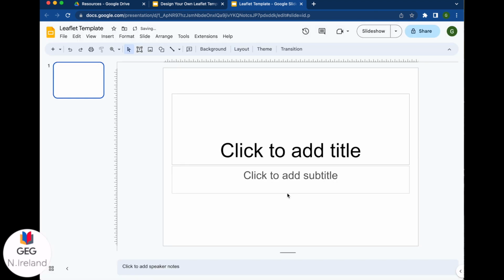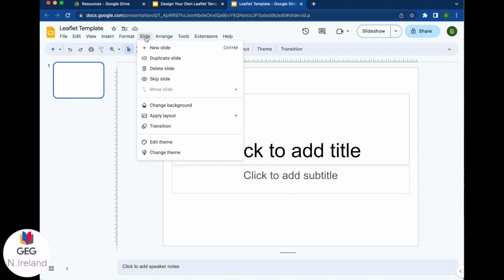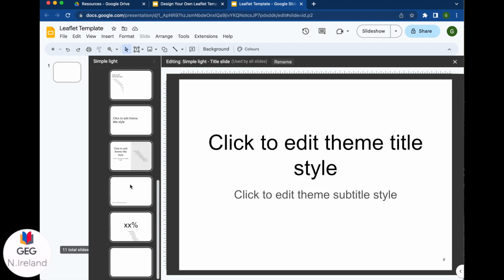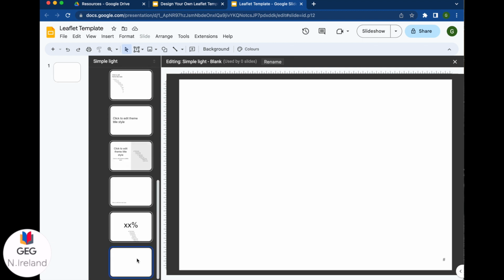Now, in order to create the background the way we want it, with students unable to adjust it, we're going to go into Slide and Edit Theme. And from here, I'm going to then create my background how I want it to be.